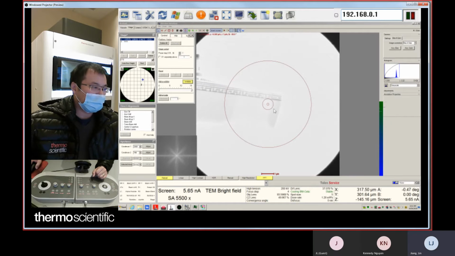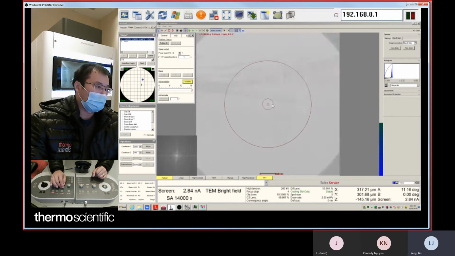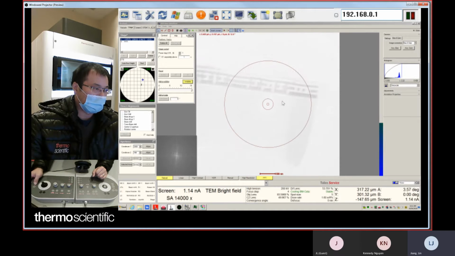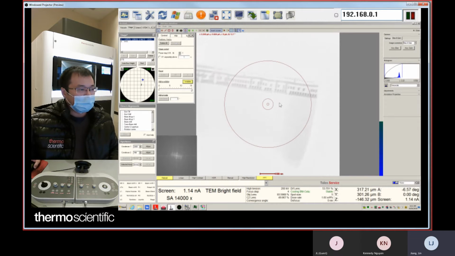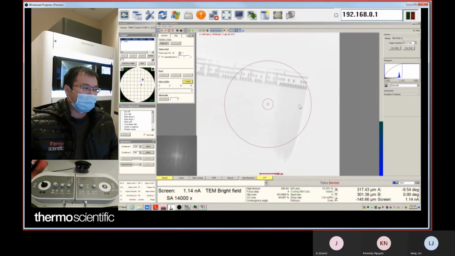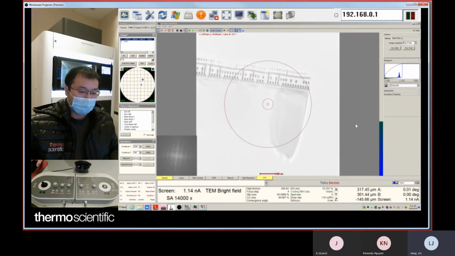Now you can also zoom in a little bit to give you more idea of how the movement looks, and you can do a little bit of fine adjustment. Okay, this is close. You cannot remove the movement, you can minimize the side movement. Okay, this is pretty close, pretty good. Then you can stop wobbling. Then your sample is at your central height.